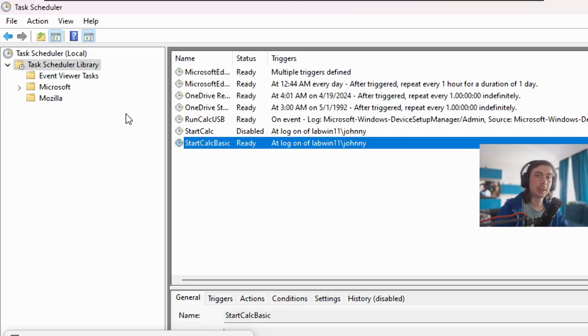And that's about it for Task Scheduler. Hope you found something new out. If not, then good for you.